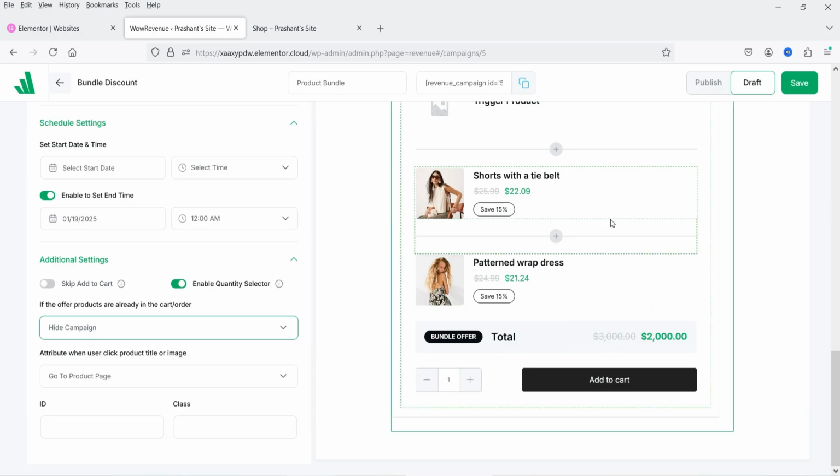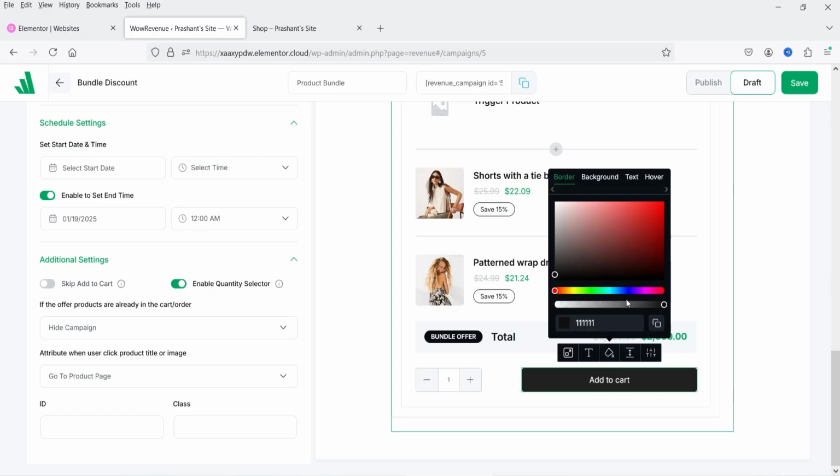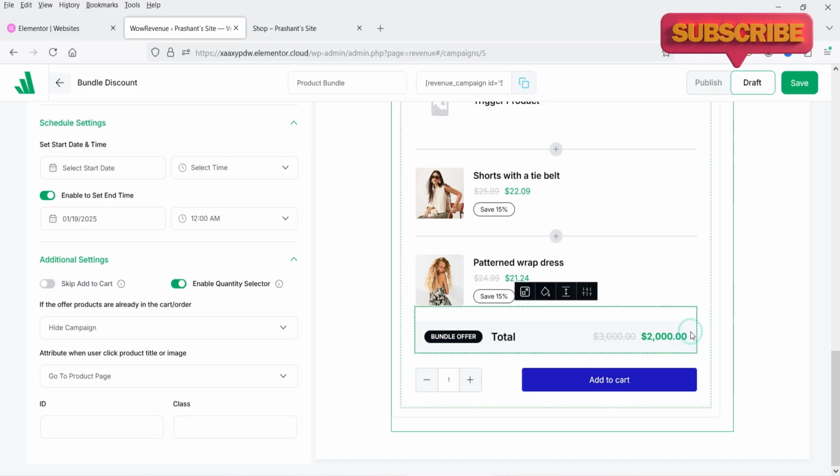If you want to customize this layout, you can also click on it. Let's say I want to customize this button. I can simply click on this button and you will see the settings for this button. I can change the color. This is the border color. If I go to background, I can change the background color like this. So all the customization options are there.